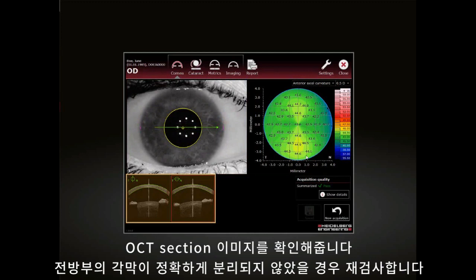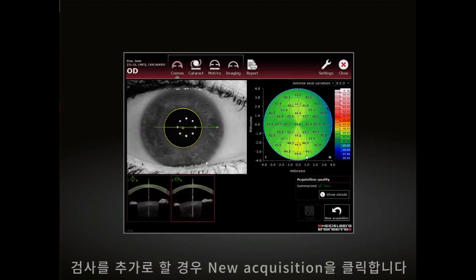Review the segmentation of the OCT section image. If the boundary of the anterior corneal surface is not correctly detected, please re-examine the patient. To acquire additional images, tap New Acquisition.